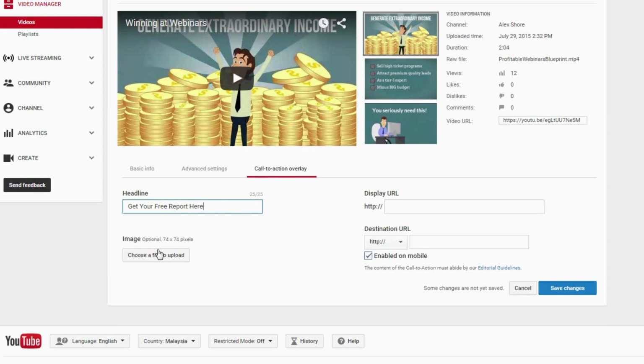For the display URL field, you want to type in your homepage or company website URL. This will create a link which people can click on. Then over here in the destination URL field, insert the link to your squeeze page. This way, whenever someone clicks on the link displayed, it will send them to your squeeze page instead. And you might want to uncheck this box here, as diverting mobile users to squeeze pages has rarely ever been a good idea. And once you're done here, just click Save Changes.